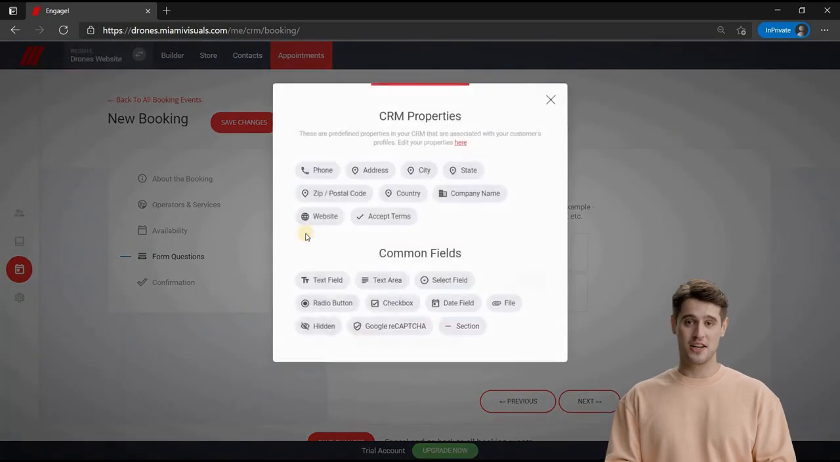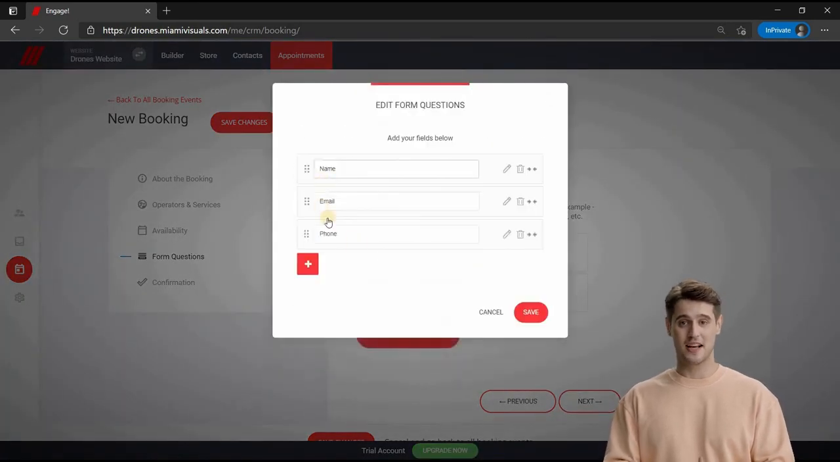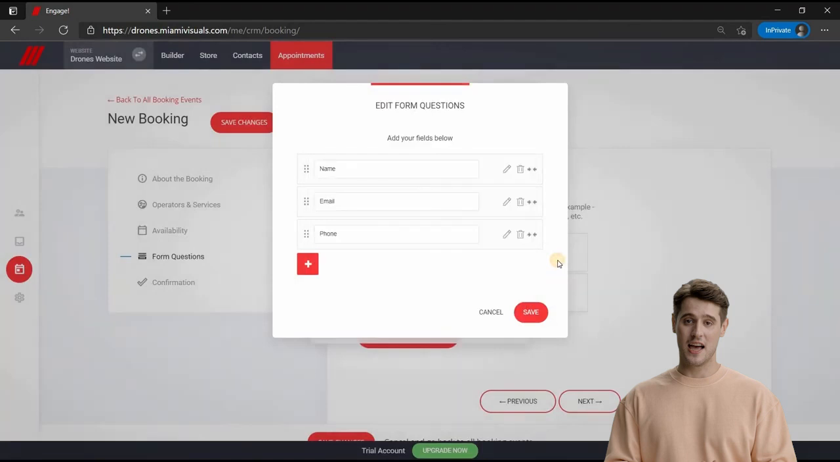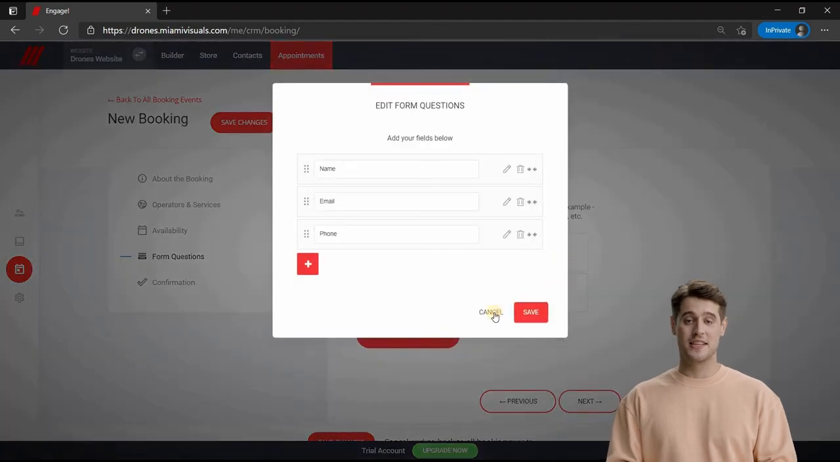If we require additional details about the customer, click on Edit Form Questions. Click on the plus icon to add a new field. Let's select Phone. To make the phone a required field, click on the pencil icon. Click on the required field. Click outside to deselect. Click Save to save changes.